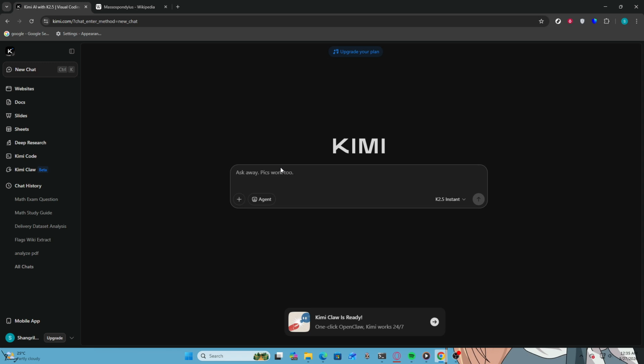Type the phrase "create study notes about English" into the prompt area. Be clear and specific with your request to ensure that the AI understands what you want. After entering your prompt, press the Enter key on your keyboard. This action will send your request to Kimi AI for processing.